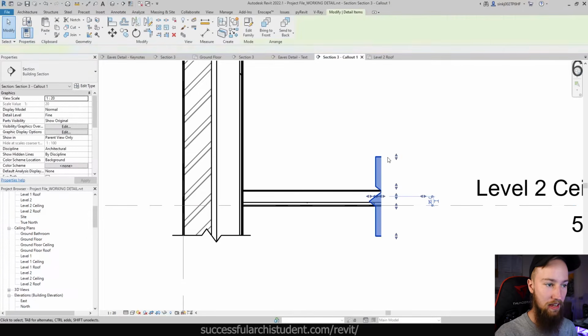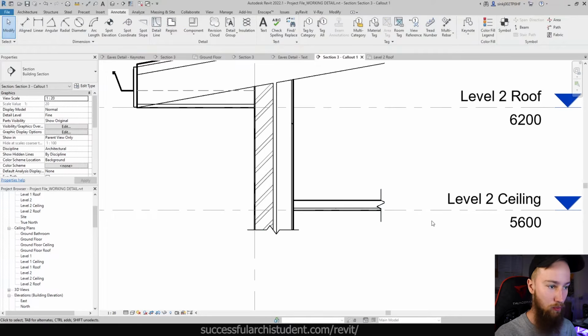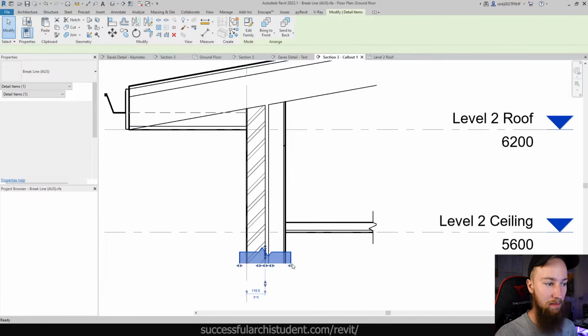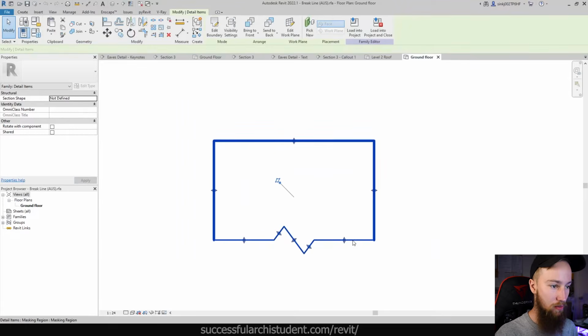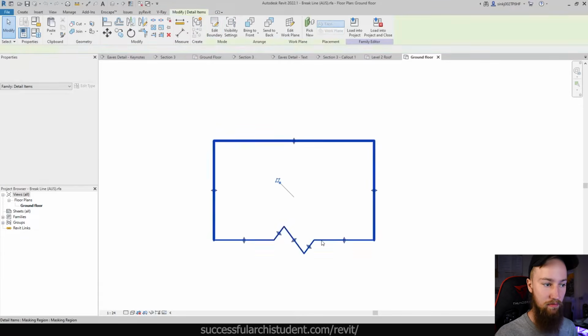Now this family is editable, so you can move in some of these lines to make it look a little bit better. If I want to make this more of a zigzag, that works as well. So as you can see, this detail component is a 2D element. If we edit that family, we can actually look at the structure of this. What you're going to see is a masking region. All this really is a masking region.